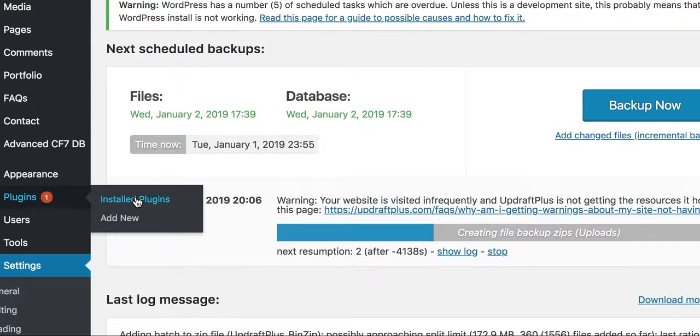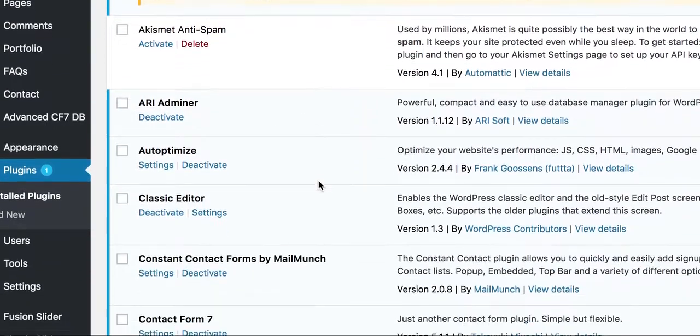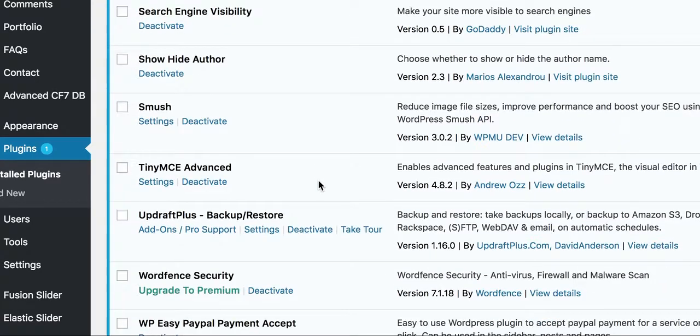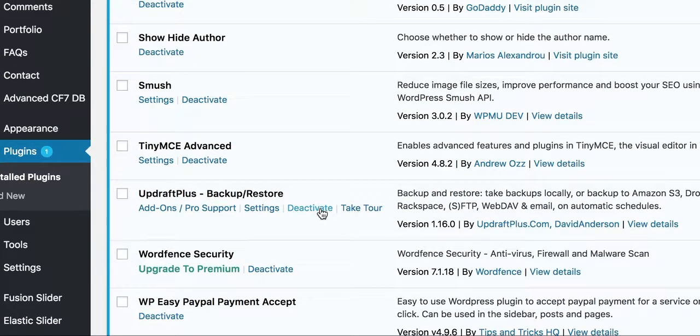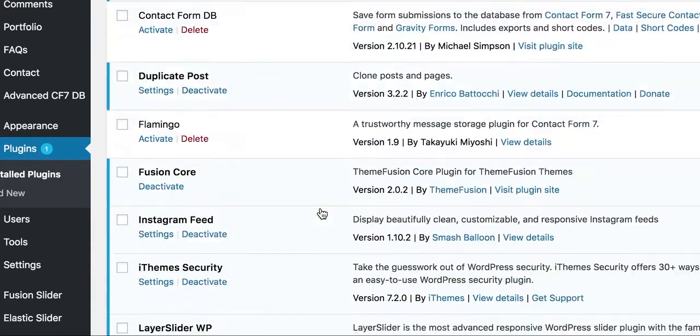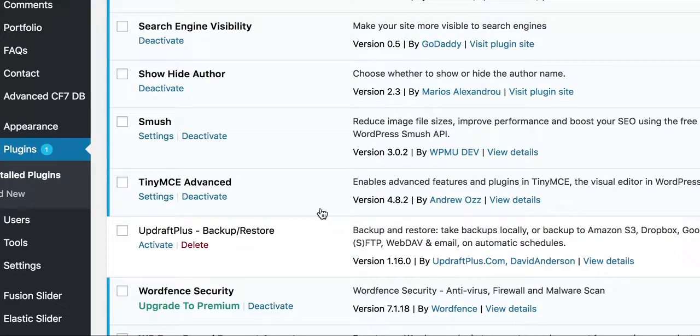So what I'm going to show you guys here is I'm going to go into my installed plugins. I'm going to find the particular Updraft plugin, which is right here. I'm going to deactivate it, and then once I deactivate it, I'm going to make sure that the site is working okay and not having any issues, and I'll be right back. I just want to verify that.